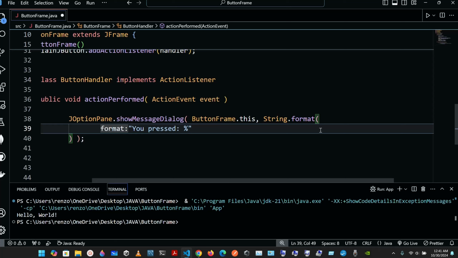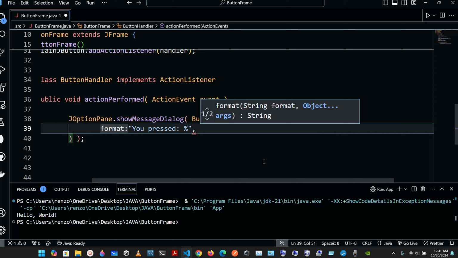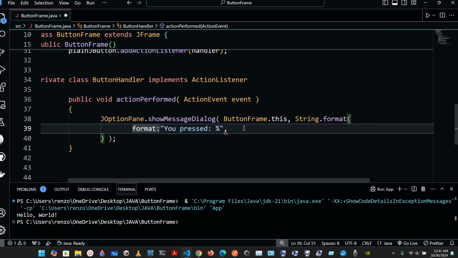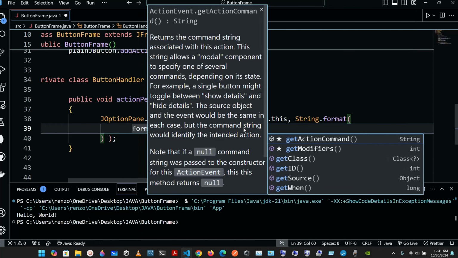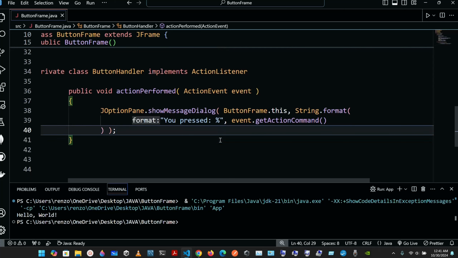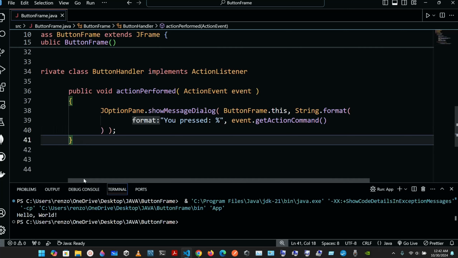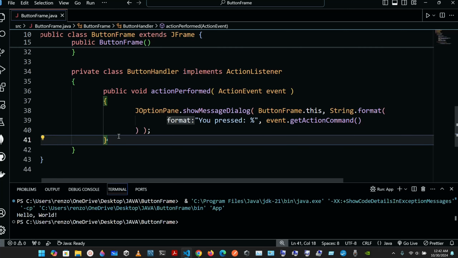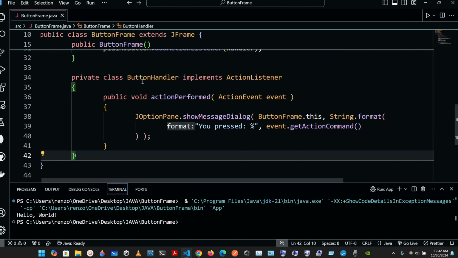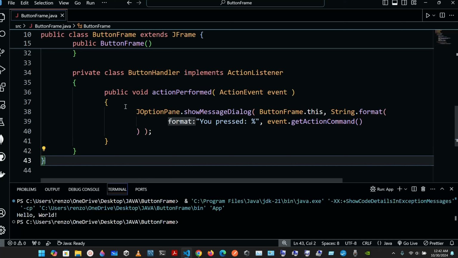Okay, yeah, we are still inside of the parentheses of the string that format. So as a second argument here would be event that get action command. Okay, and that would be it. So we can save it, and this curly braces would be the end of the method actionPerformed. This one would be the end of the private inner class button handler, and this one would be the end of the class button frame.